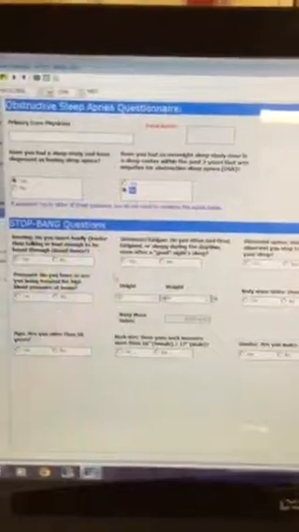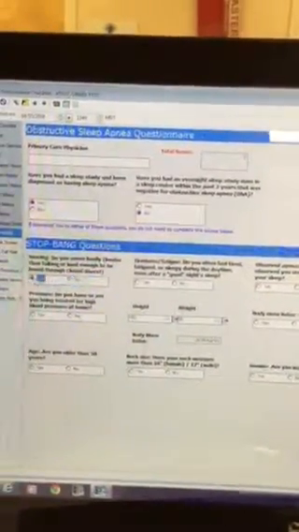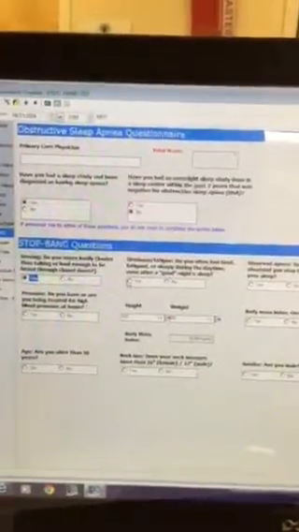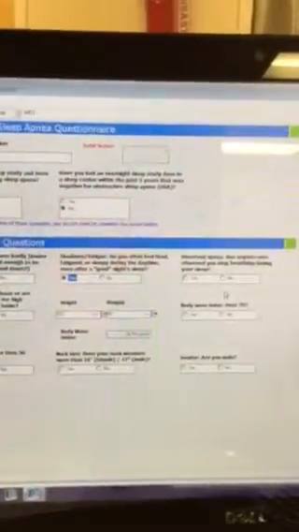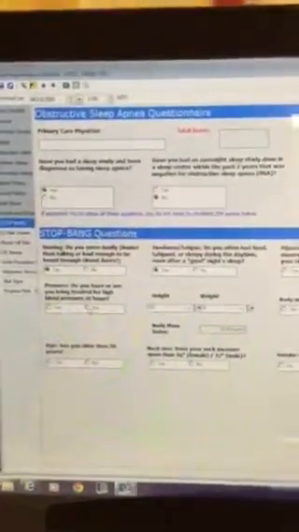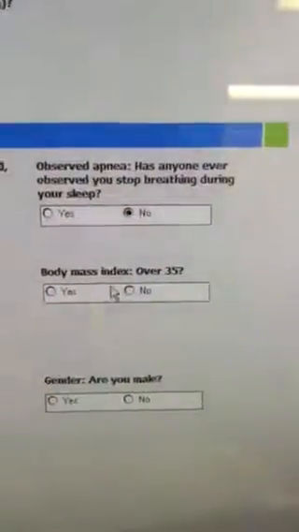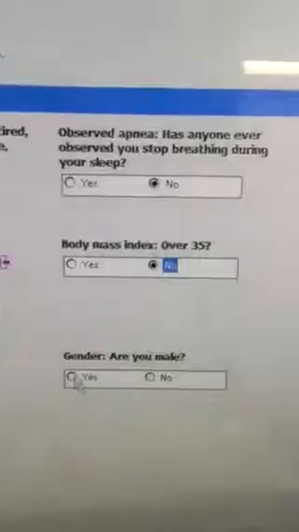But let's say they don't have sleep apnea, so I need to answer these questions. Do they snore? Yeah, how about mine does? Are they tired? Everyone's tired when they wake up. Then you never have enough hours in the night. Has anyone said you stopped breathing? No. High blood pressure? No. And then this has calculated my BMI. So then this next question, is it over 35? No, it's not. Are you male? Yes, I am.